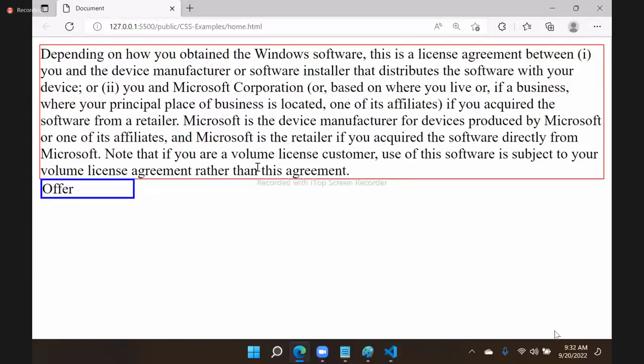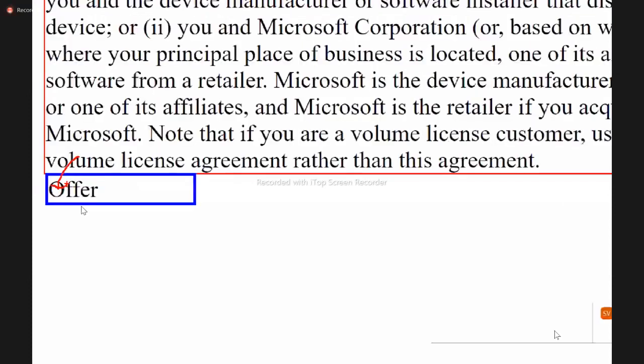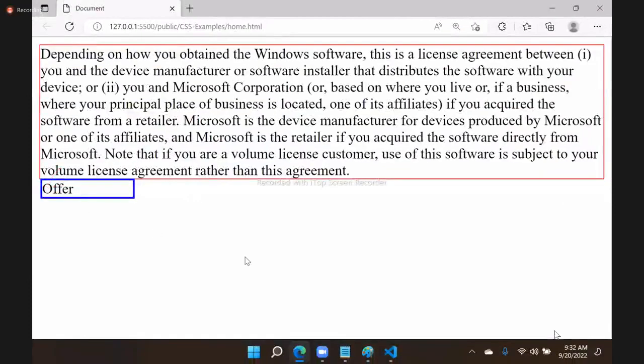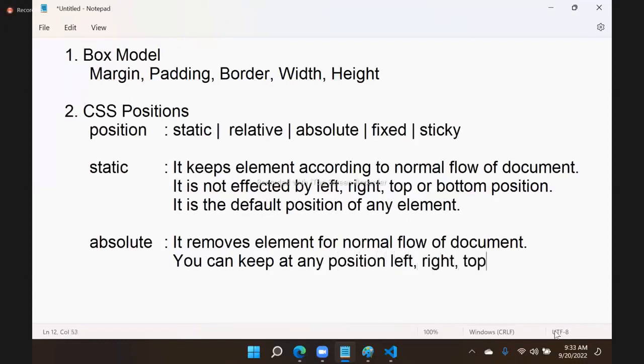If it is present as per the normal flow, it should be inside the div. Now it is not inside the div, it is out now. It is removed from the normal flow of document. So first line satisfied. After you remove element from normal flow, you can keep at any position, left, right, top or bottom.